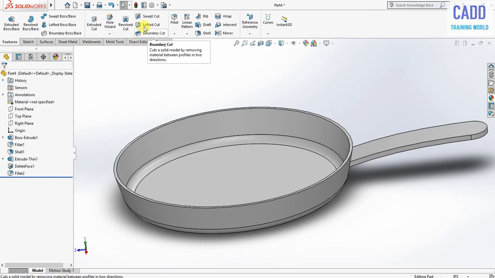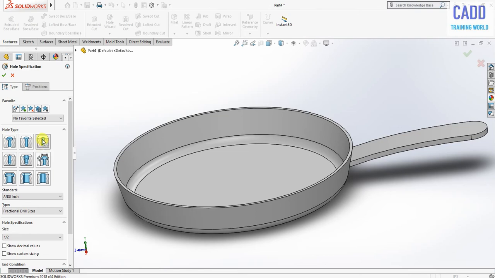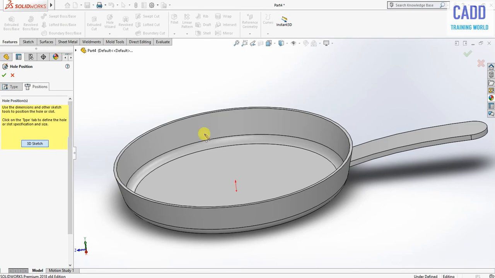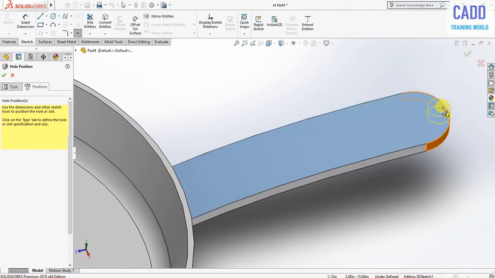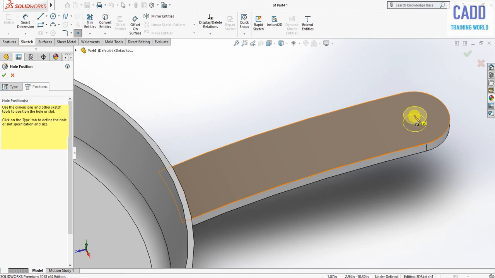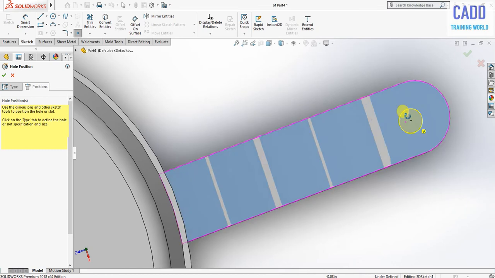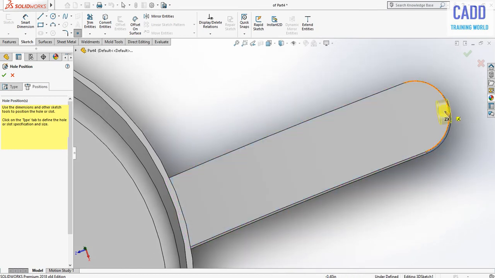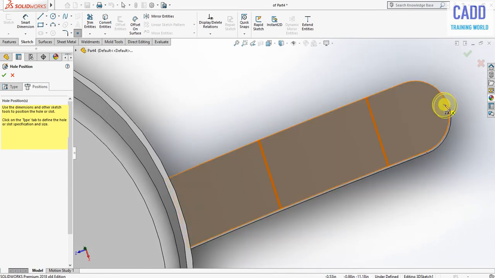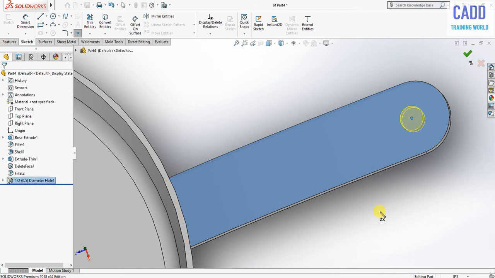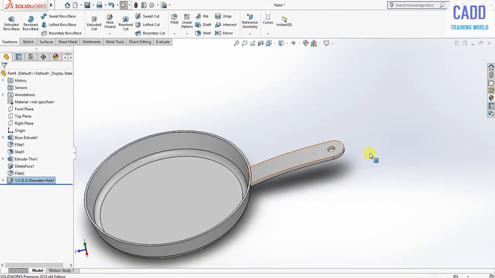And I'm going to use hole wizard. Now we need to apply a hole on this face. So let's see here. Okay, click on here, click OK. Now you can see.